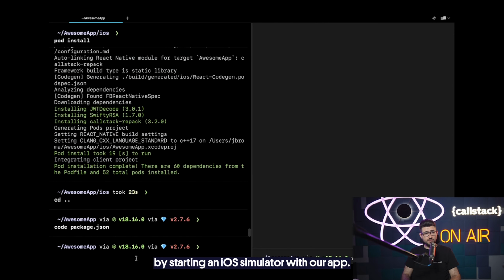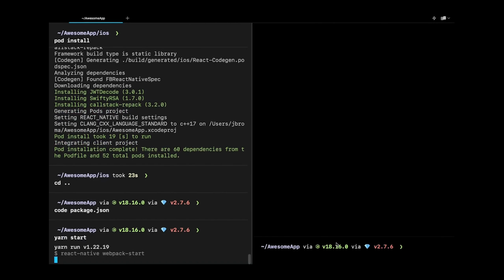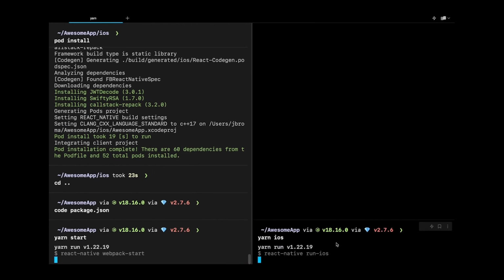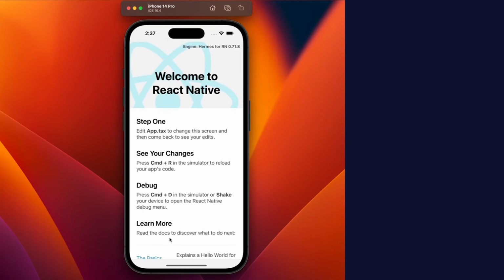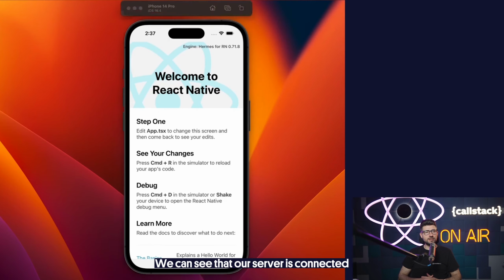Let's verify that by starting an iOS simulator with our app. We can see that our server is connected and managed to bundle our project and pass it to the simulator.